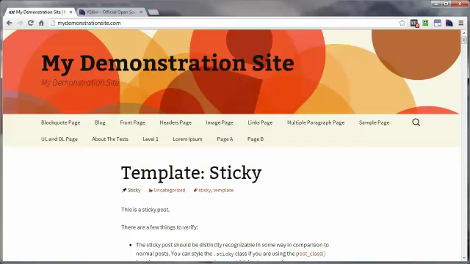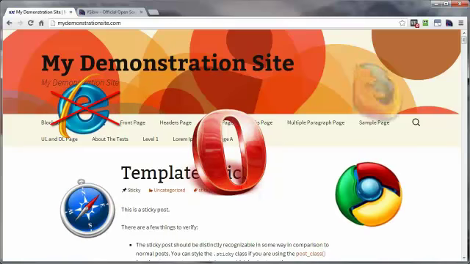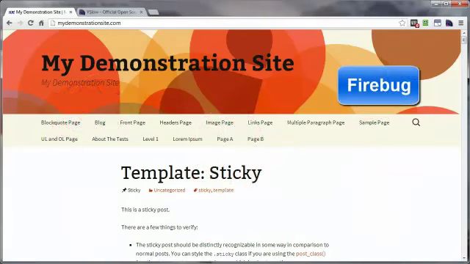yslow is from the development department of Yahoo. It's an add-on or plugin for many of the top browsers except Internet Explorer: Opera, Safari, Chrome, and Firefox. Initially, yslow was developed for a Firefox developers plugin called Firebug. Now let's head on over to my Firefox and Chrome browsers and have a look.